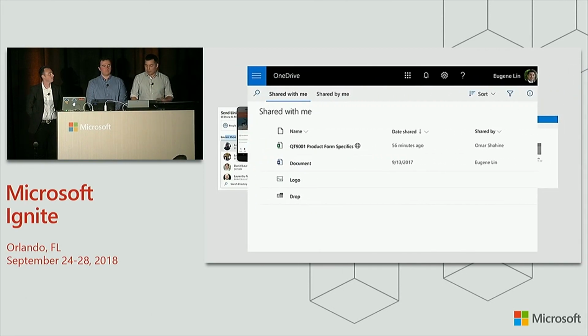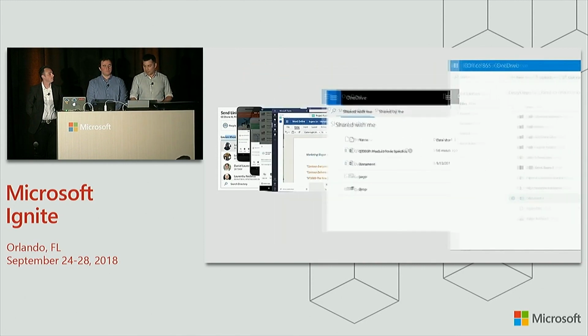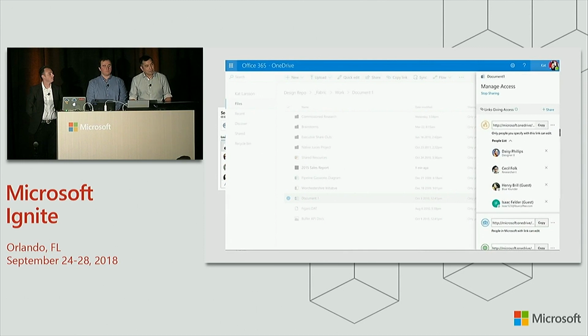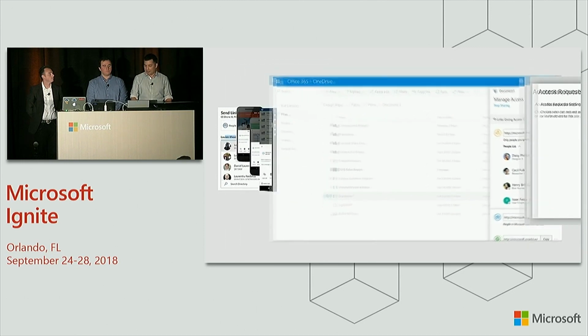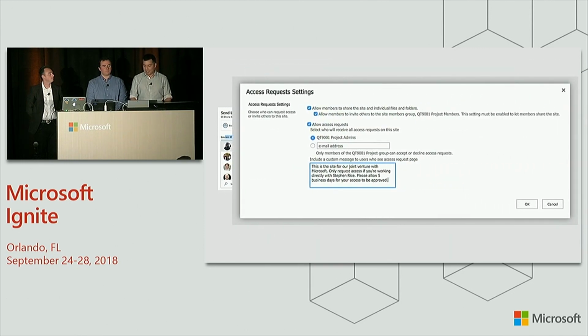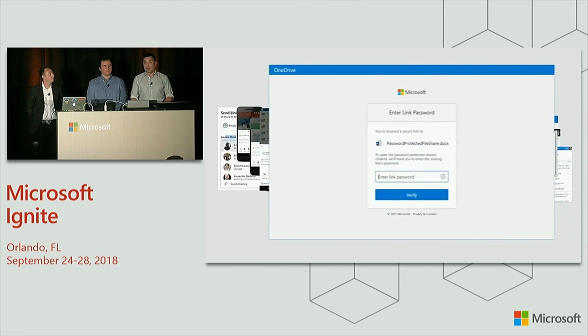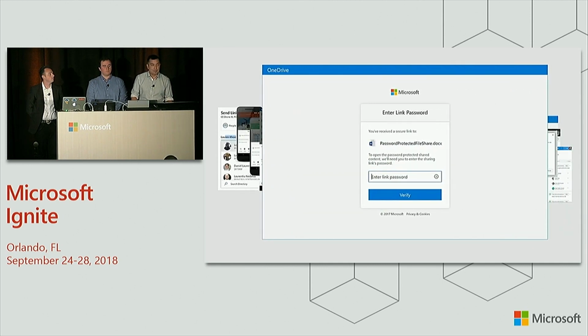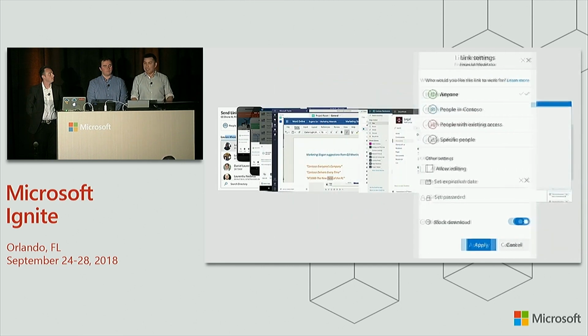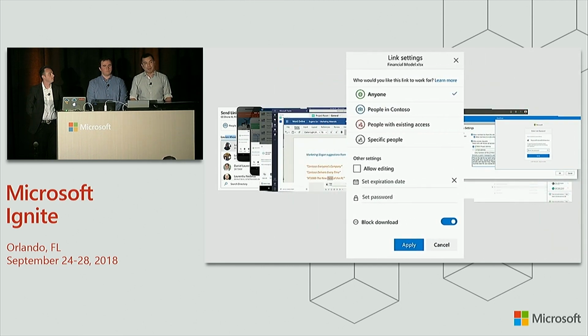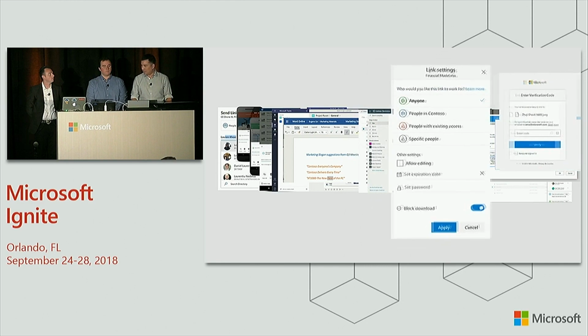You can also see everything shared with you from external content with our new external content in Shared with Me. Managing access to those users is easier with our new Manage Access UI. If someone needs access, they can see our new Customize Access Request form, and you'll be able to approve it easily with one-click access request approvals in Office. You can control resharing with our new password-protected links, and you can keep your stuff in the cloud with our new block download capability.